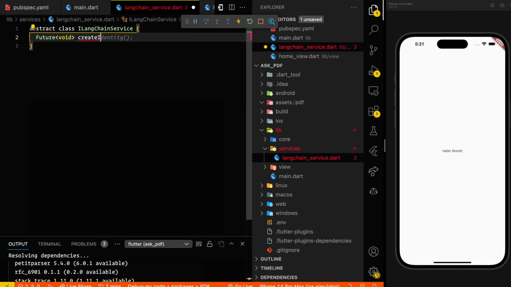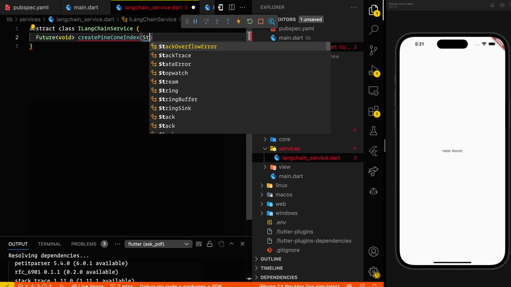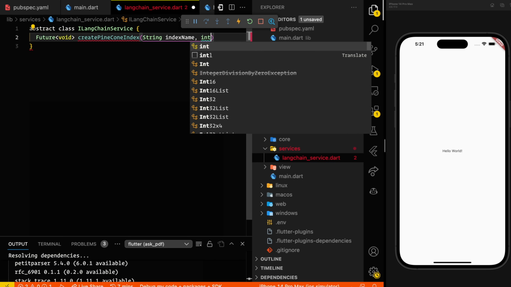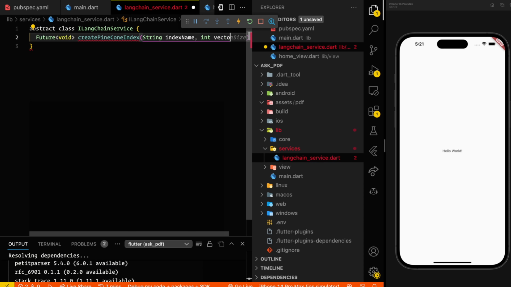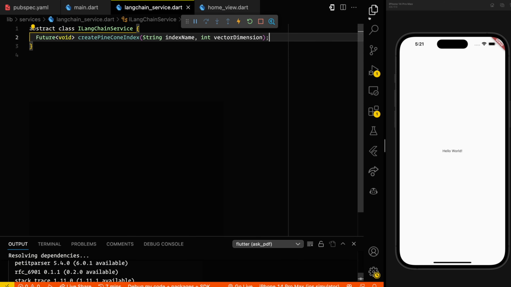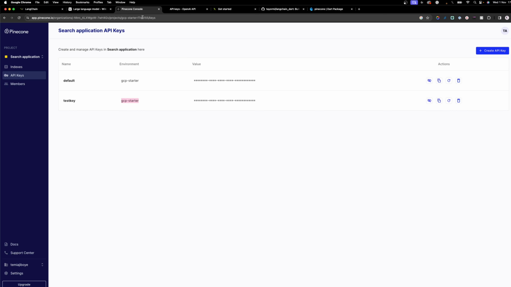We will need to create a Pinecone index. We need a service to create a Pinecone index. We're going to give it an index name, and we're going to give it a vector dimension. So we are going to create a Pinecone index. Why do you need to create a Pinecone index?